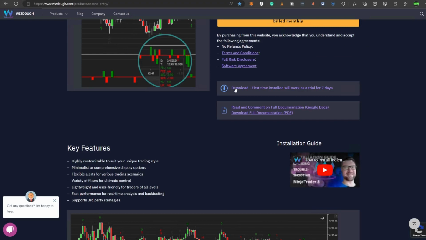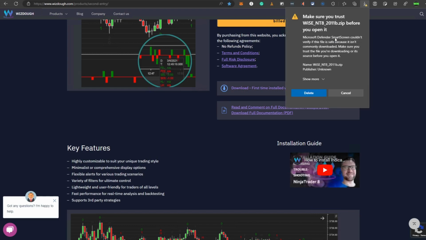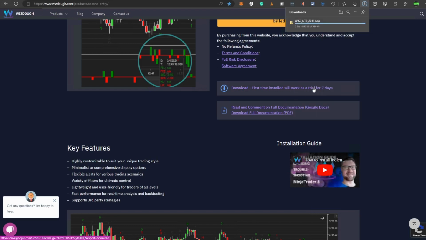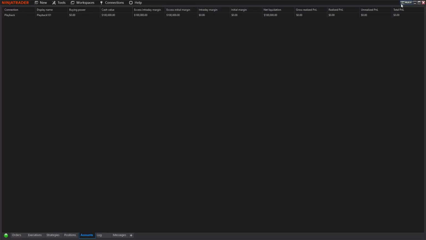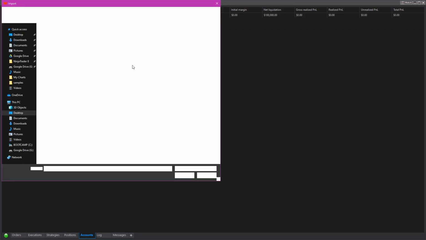To use the WISE indicator, you must have NinjaTrader 8 installed on your computer. To have the WISE indicator installed on your PC, you need to download it from Wizdough.com. Please follow the instructions from this video to download and install it. You can also check out the NinjaTrader add-on installation guide. And remember that you can always pause the video, replay, or change the playback speed.